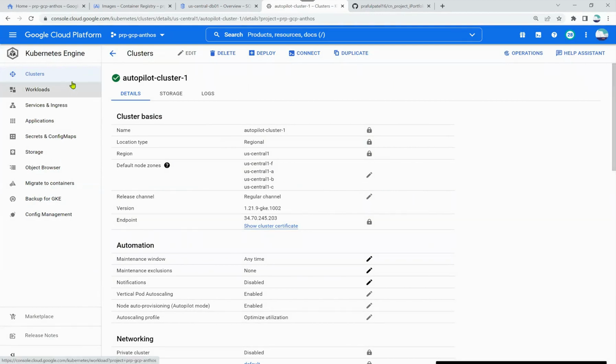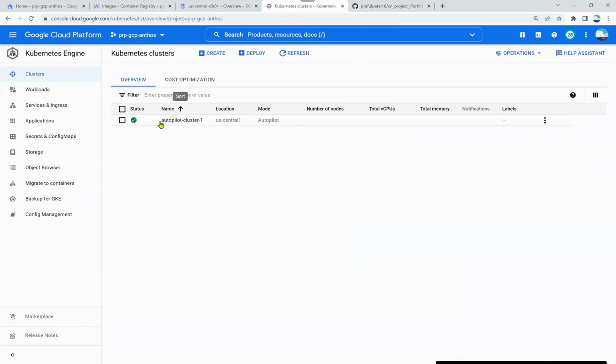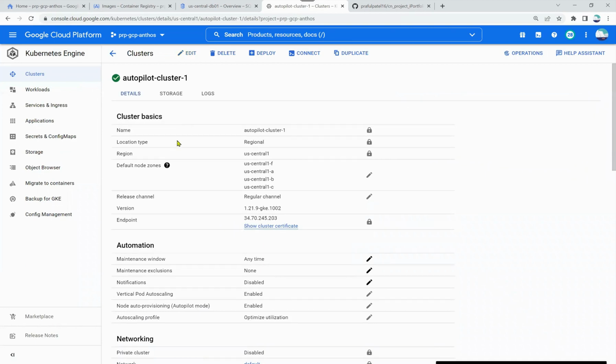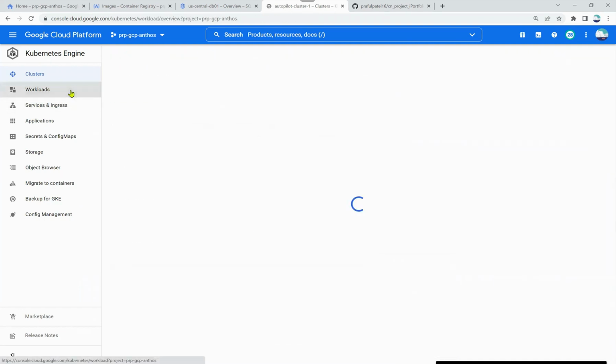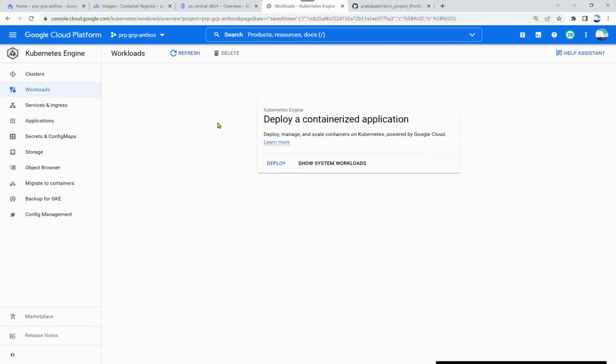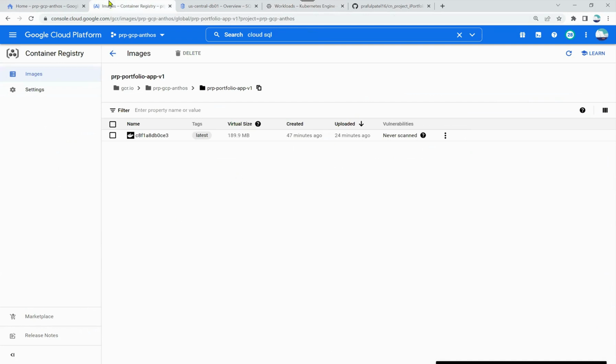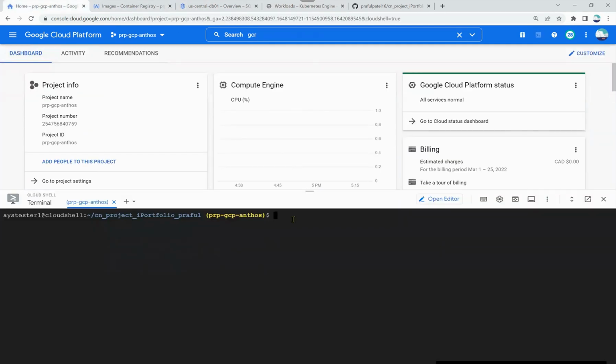So once the cluster is deployed, it looks like this, the Kubernetes Engine. See? Networking, workloads. Workloads will be displayed here once we deploy our application. So we are just going to deploy our application inside the Kubernetes Engine. So let's get started.